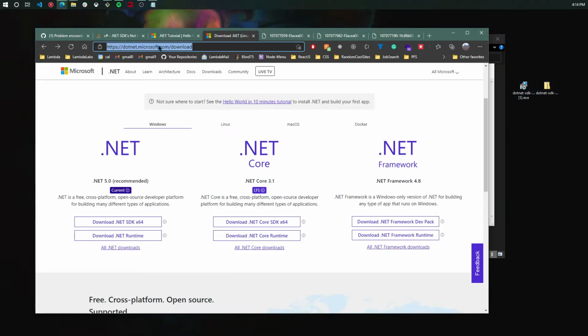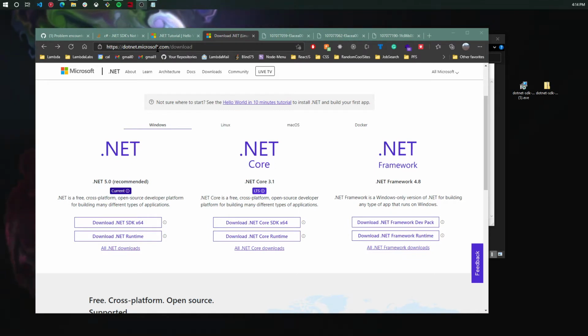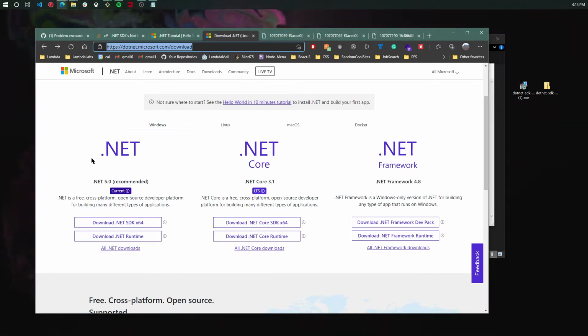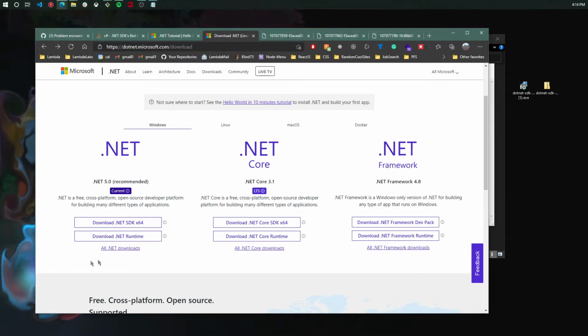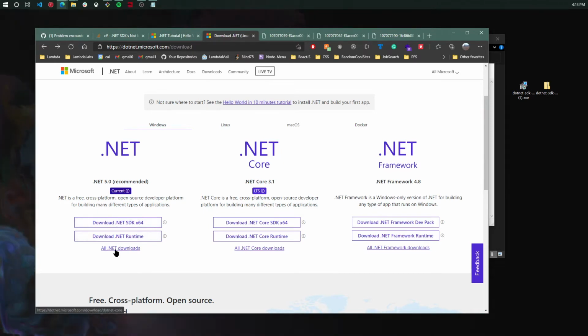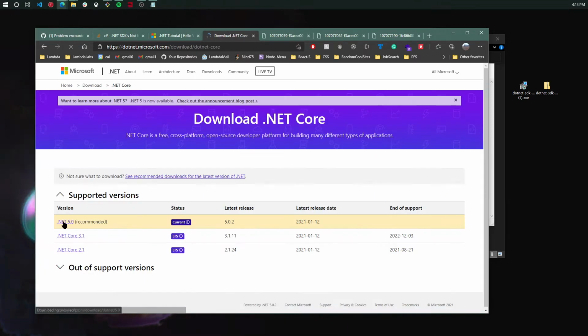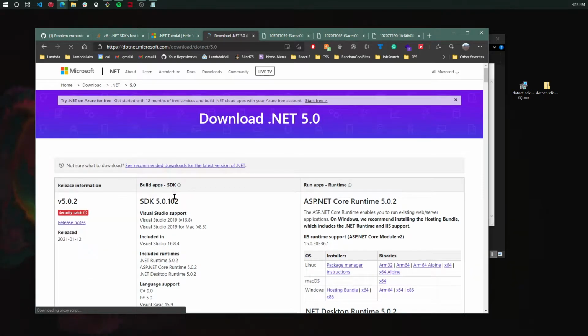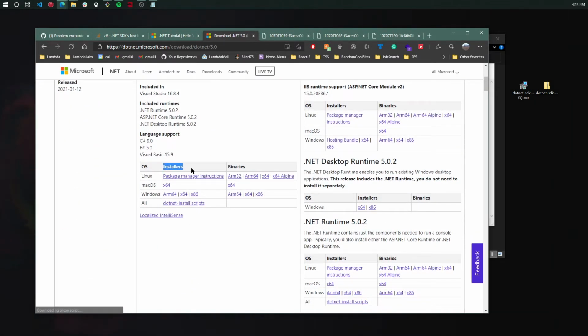So what you do is you go to the download page, and it's dotnet.microsoft.com/download. I'll go ahead and make sure to link this as well. You don't want to do any of these. You want to go to the all .NET downloads, and you select the version you want. I went to .NET 5.0, and instead of doing this installer, make sure you avoid this installer if you're having this issue. You want to do the binary.